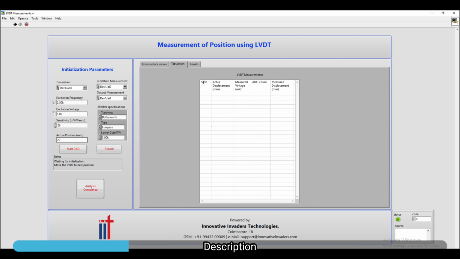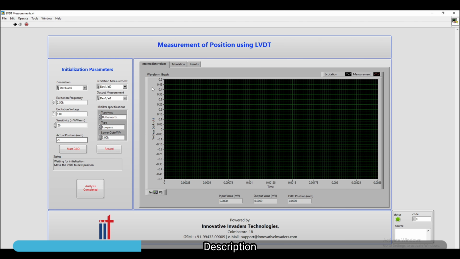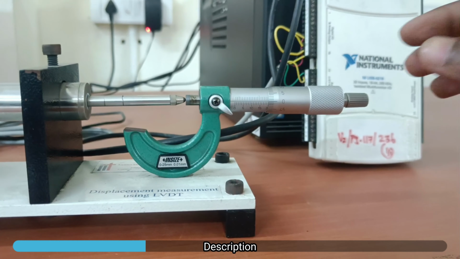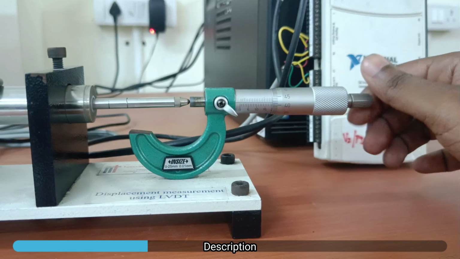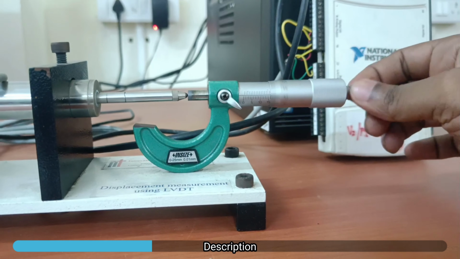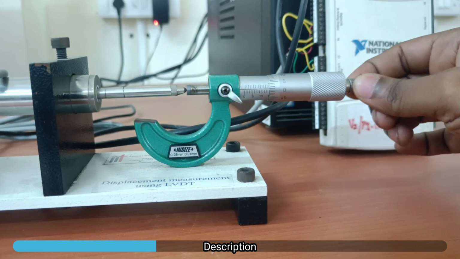Step 3. Data acquisition. After all the parameters are entered in LabVIEW, specify the actual position of the LVDT core. Start with a displacement of 20 mm and gradually reduce it to 0 mm, step by step. Each time the position is adjusted, begin the DAQ, or data acquisition process, and record the values.